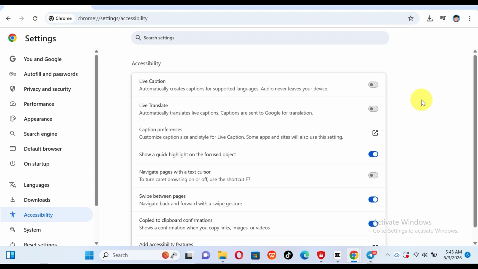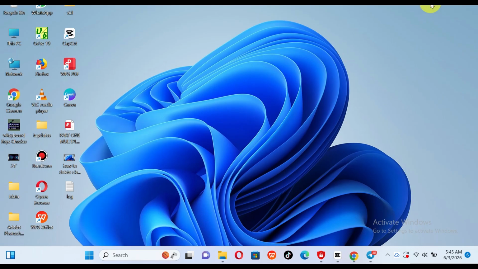And that's it. You've successfully enabled Show a Quick Highlight on the Focused Object in Google Chrome.